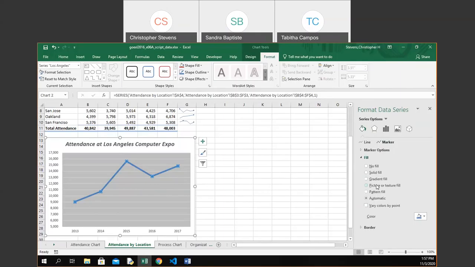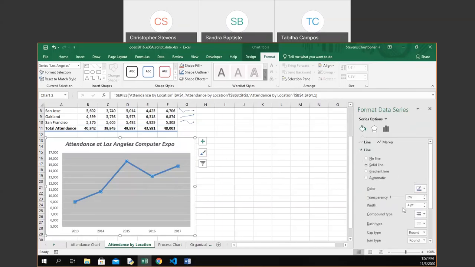So what I'm actually going to change here is the marker option. Can I do that again? Yes, I can. So we were at line, and now I'm going to change the marker. How did you do that? You go to the paint bucket one, and then line. Yeah. So we were at line, and then now we're going to marker.